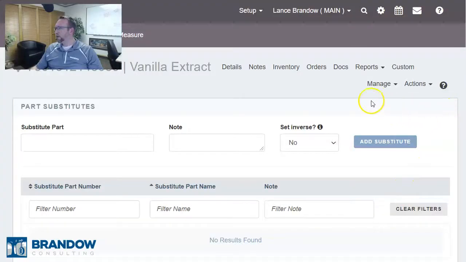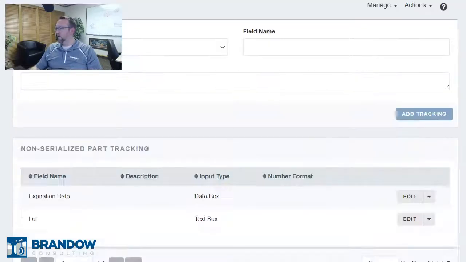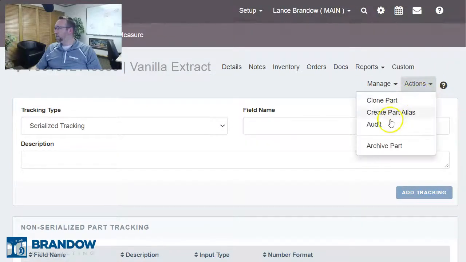Substitutes. In case you're out of that part, the system will say, hey, try to sell them this instead. See if they'll go for this. This is really close to the same thing. And then, of course, we already looked at tracking and lot numbers. These actions are nice. Locate has a very thorough audit trail, and we can clone and create aliases.